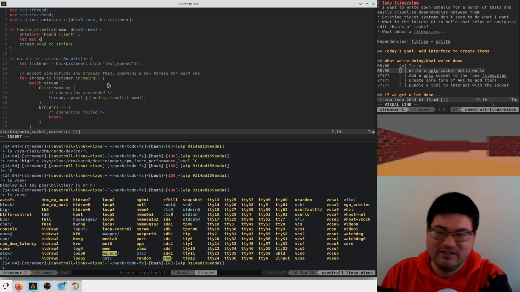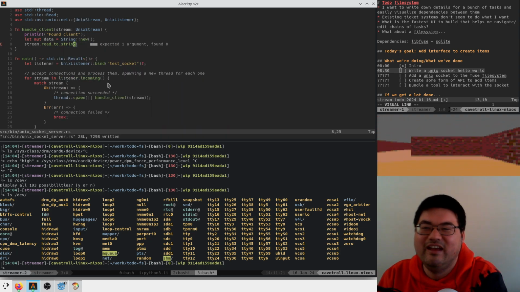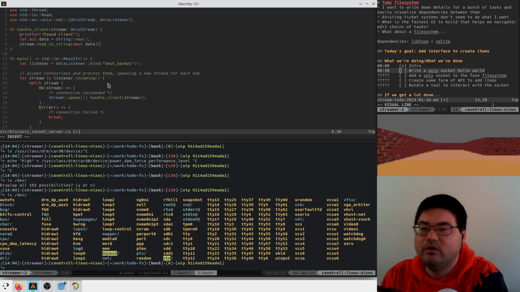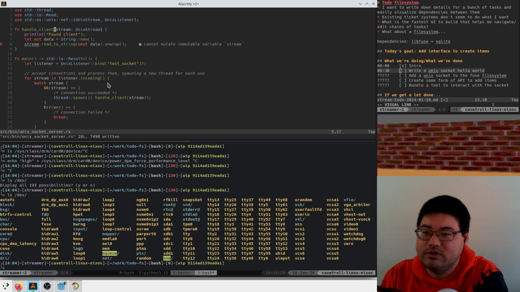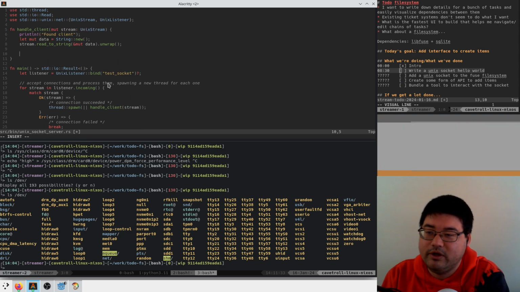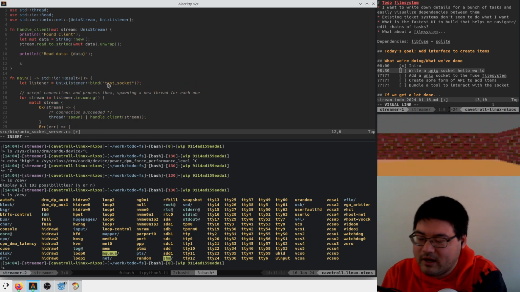So let's say data is String new. And we read to string, and we just shove it in the data. Boom. And we'll unwrap for now. And cannot mutate variable, so we shove a little mut on here. And we then println read data. Okay. And then we'll just write something back.